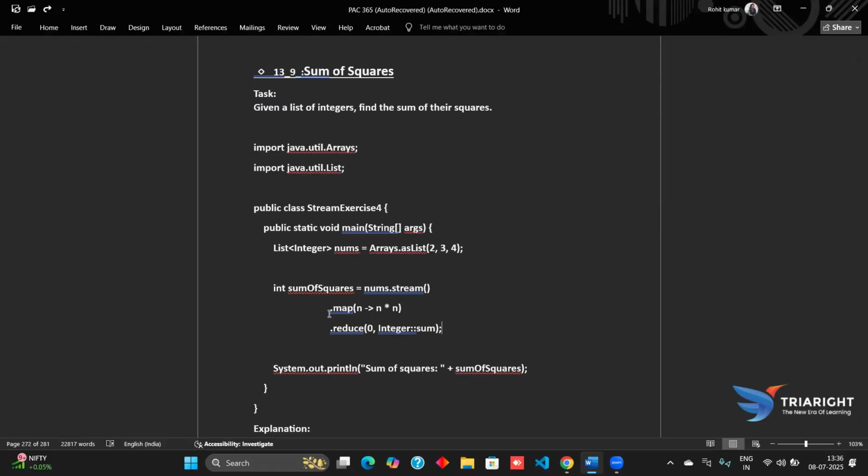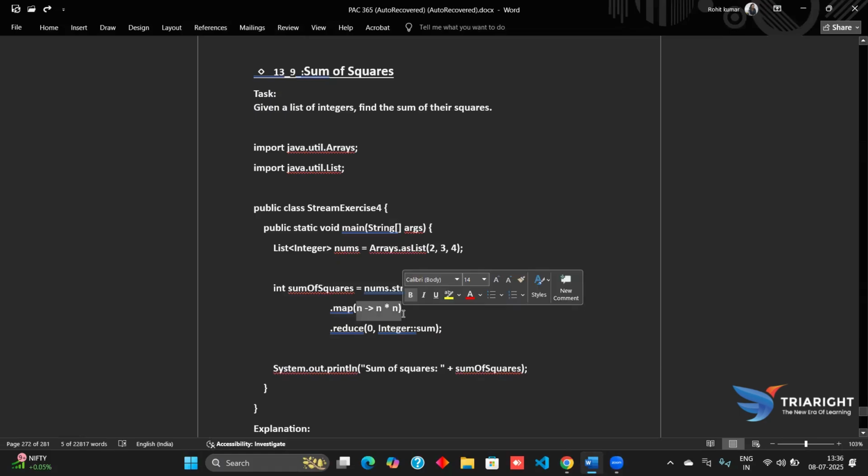For the functional programming concepts, we have immutability: there is no variable change during the stream processing. And for pure functions, like n squared, there is no side effect, as everything is done according to pure functions only. No changes take place.